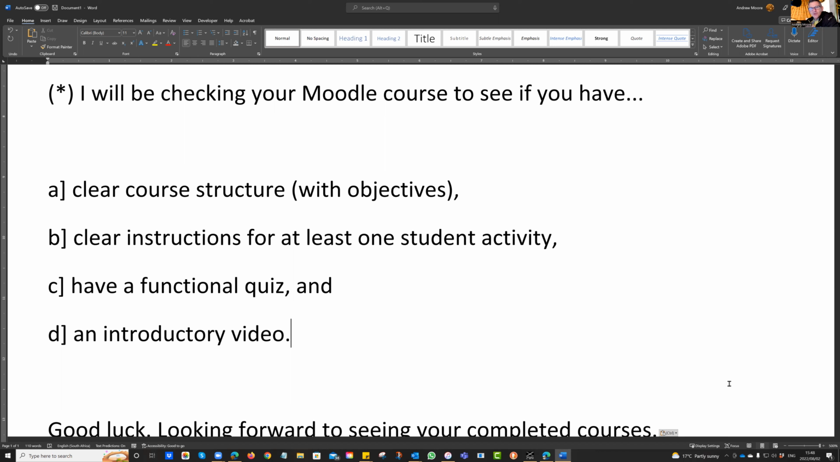And I want to see that it's a good activity for online. So is it a forum? Is it an assignment? Is there something that they've got to do and then show you, that type of thing? So that's what I'm interested to see. Have you chosen a nice activity, and have you described it well?